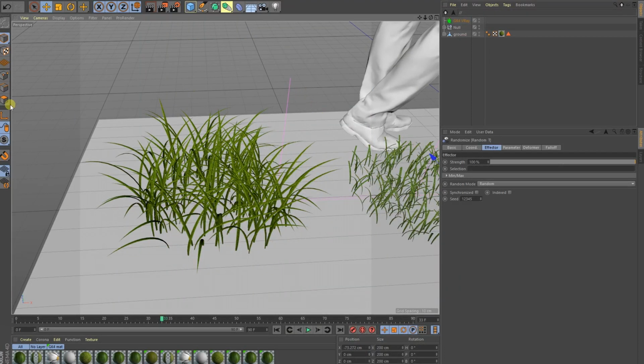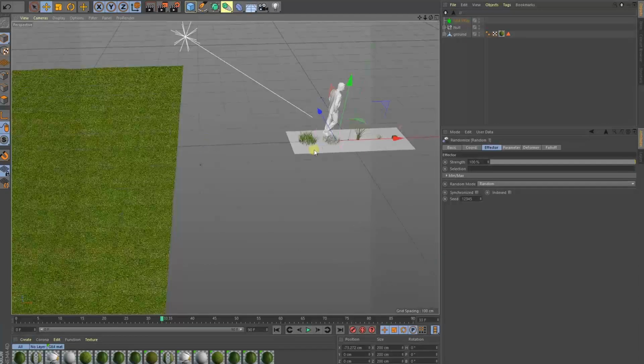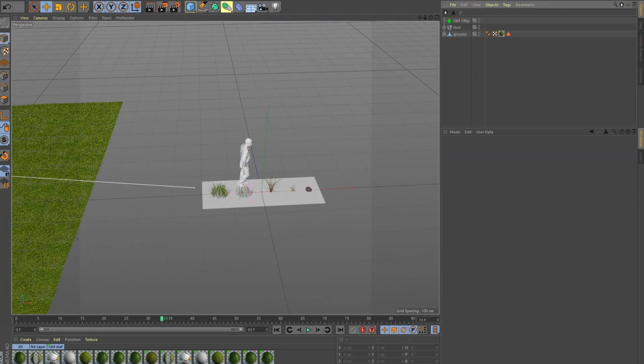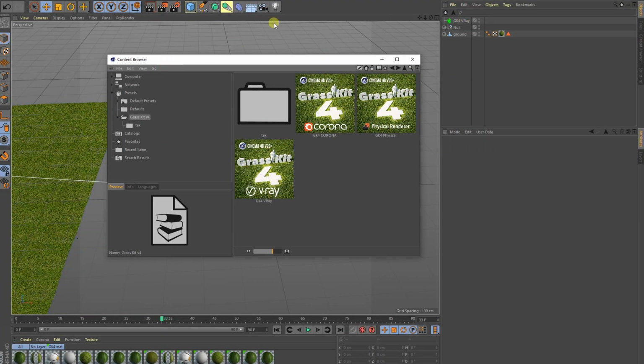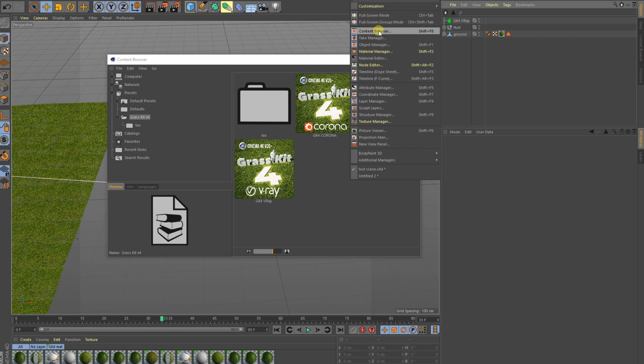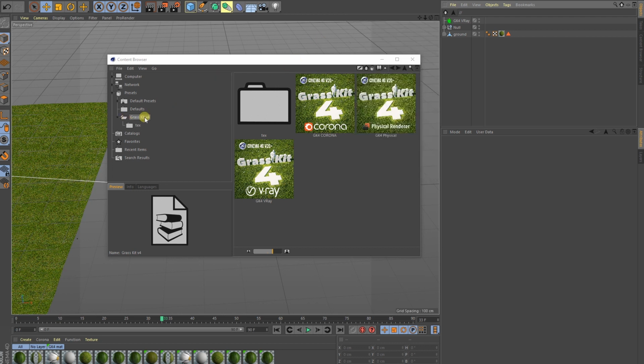Here I have a test scene that I prepared, and when you open Cinema 4D, you can open a content browser, and inside it you will see the Grass Kit folder, and inside this time you will receive all three versions for three different renders in one archive. So you can choose, do you want to use the Corona version, physical render version, or Vray.